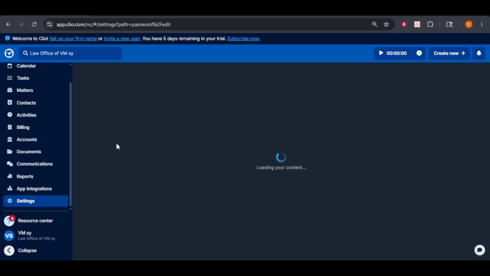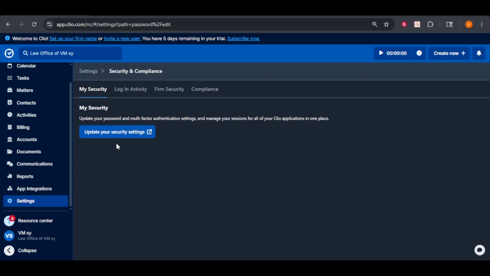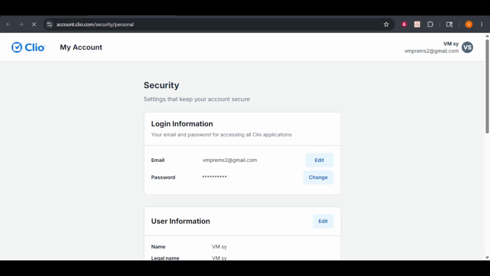Once you're on the Security and Compliance page, it's time to update your security settings. Under the My Security section, you should see an option that says Update Your Security Settings. Click on this, and it will direct you to a more specific area where you can make changes to how you protect your account. Now that you're ready to change your password, focus on the Password section.